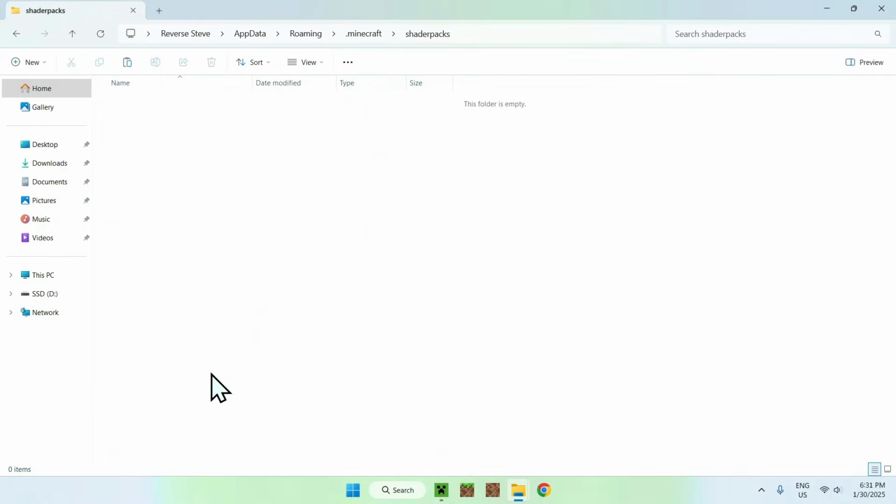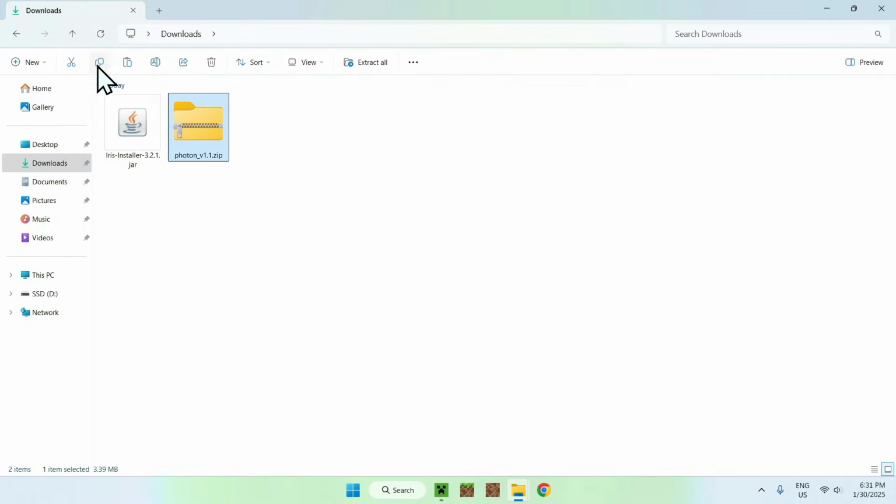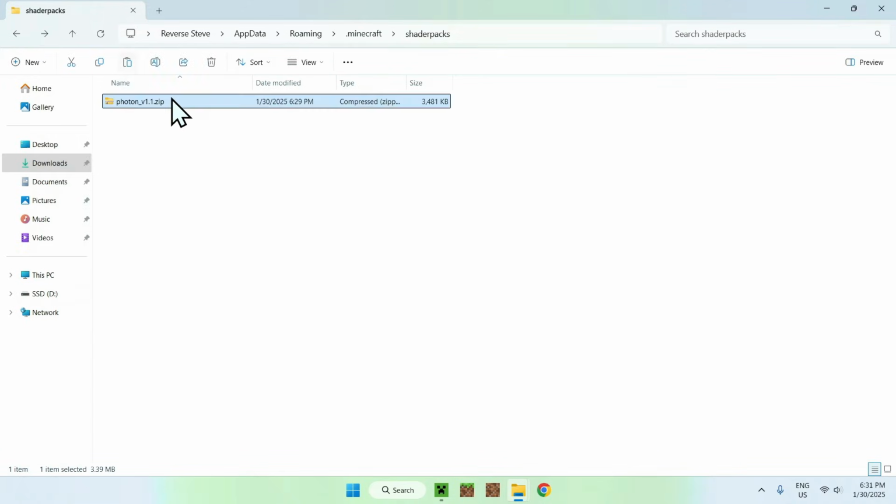double click shader packs. Then you want to go to your downloads folder. You want to select and copy Photon. You want to go back to your previous folder using the top left arrow and click paste. So what we did here, we added Photon Shader in our .minecraft shader packs folder.